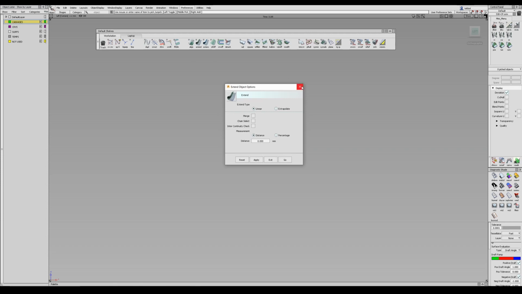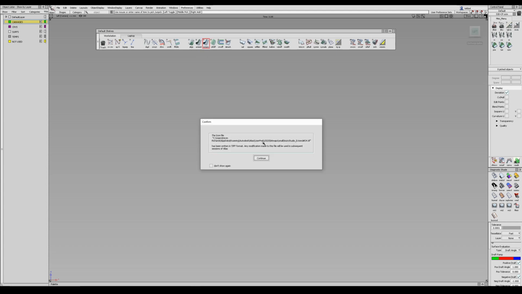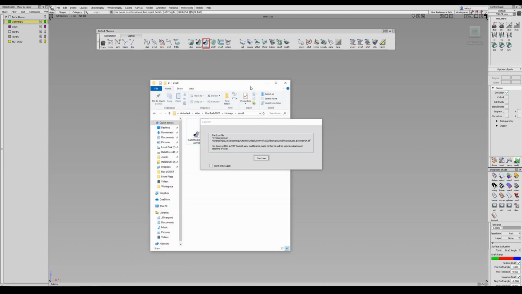So I have two icons for Extend because I use these all the time. Notice, if you look real closely, these icons are slightly different. Any of the icons in Alias can be modified. This allows you to have a visual difference between these tools. If you hold down Control and Alt, left click, it will create an icon file, and this icon file is a TIFF format.